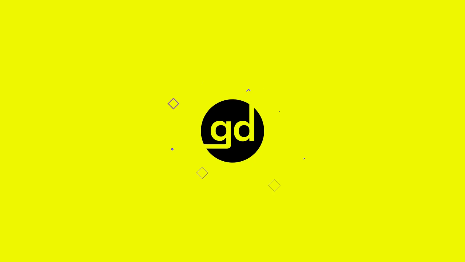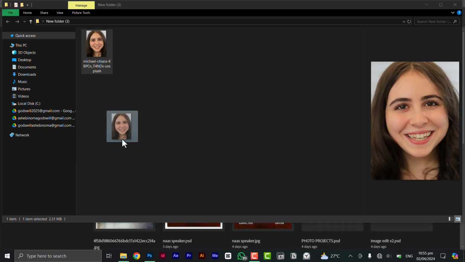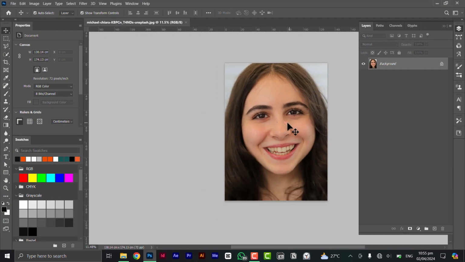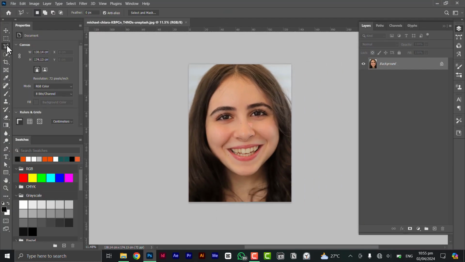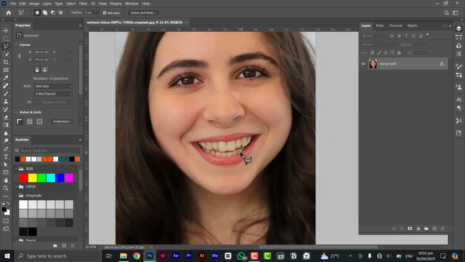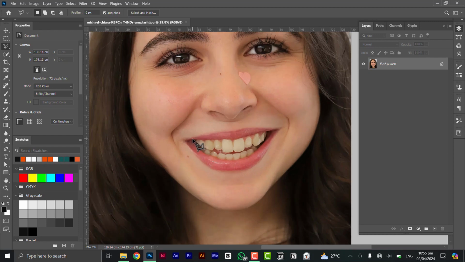Okay, the first thing to do is to import our model and let's drag it into Photoshop. Okay, once the model is here, take the polygon lasso tool and just come in here and just select around the teeth.